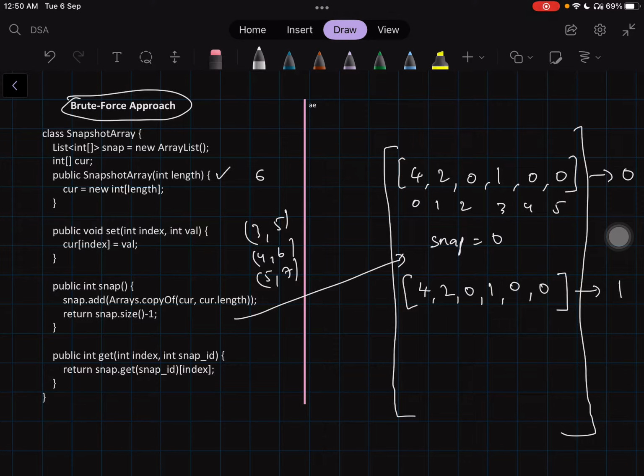So 3 comma 5 will make this value, and this value, right? 3 comma 5, 4 comma 6, and 5 comma 7. So this will be the new snap. Now if I want to get at a particular index, say the index is 0 and the snap is 1, at snap 1 and at index 0, this is the value. And if you want snap 1 at index 3, then this will be the value, right?